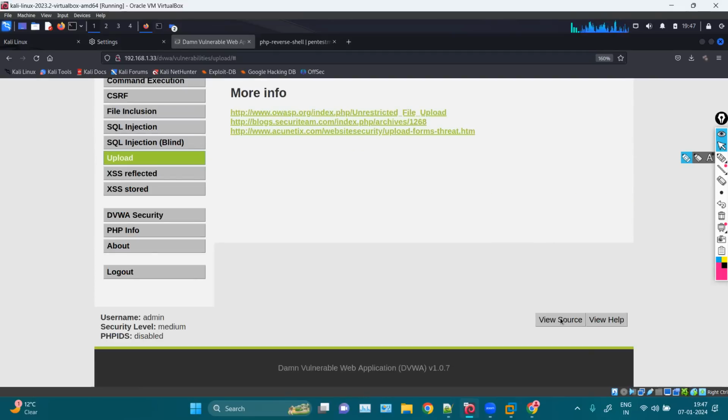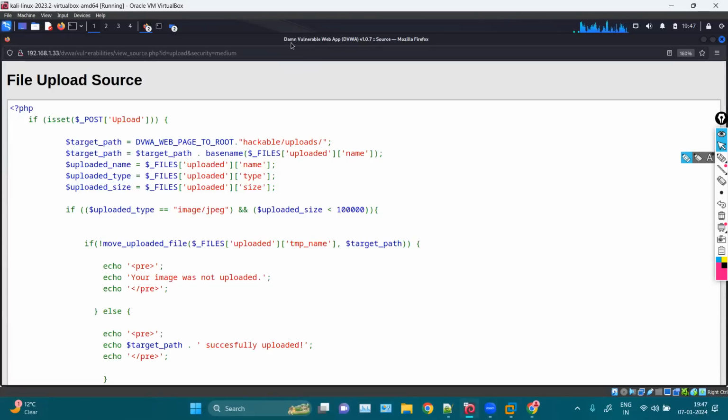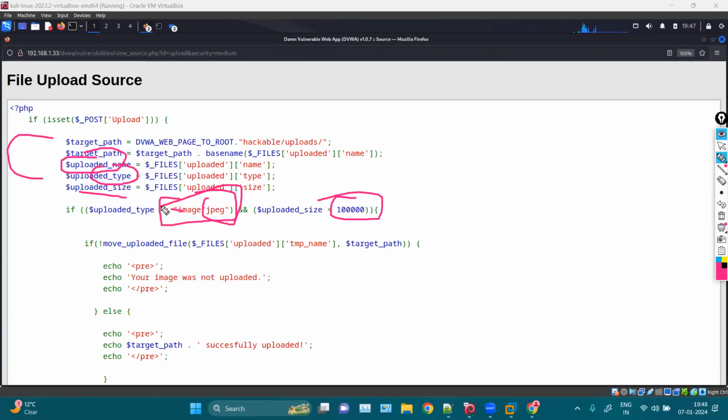If you see the source code of this medium security, you will see it is actually checking the file type, like what kind of file you are uploading. As you can see here, we have this upload name, it is checking the file name, file type, meaning file extension, and file size here. And then it is cross verifying. If the file is JPEG and the file size is this many KBs, then accept, otherwise don't accept it. So it is actually checking the file type. If the user is uploading only a JPG image, then it is accepted, otherwise it will not accept the file.